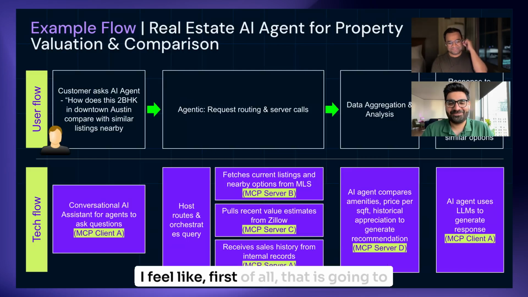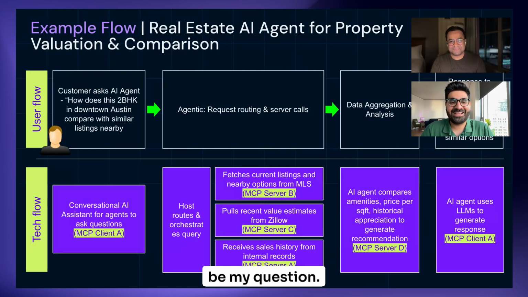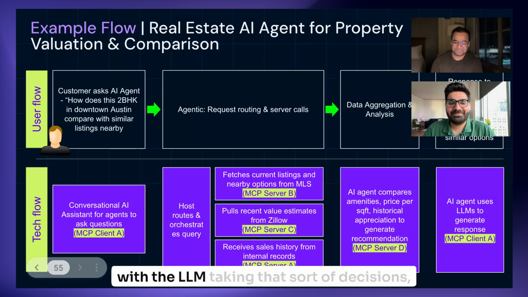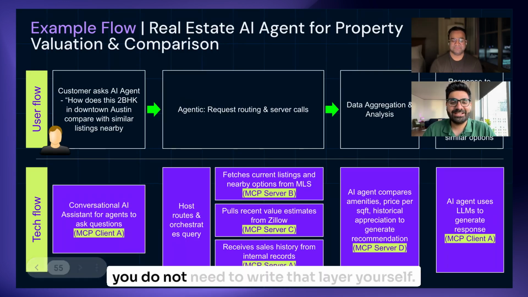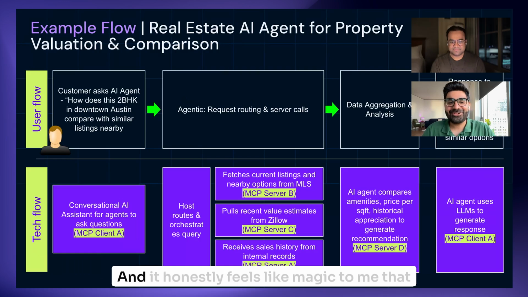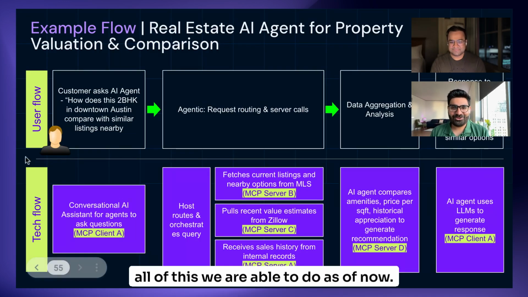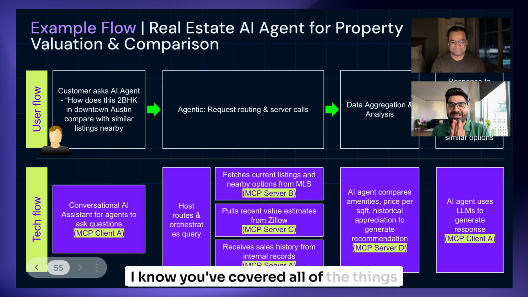Amazing, Karan. I feel like, first of all, that was going to be my question. Why not an if-then-else here, right? So I feel like with the LLM taking that sort of decisions, you do not need to write that layer yourself. It honestly feels like magic to me that all of this we are able to do as of now. I know we've covered all of the things related to this.